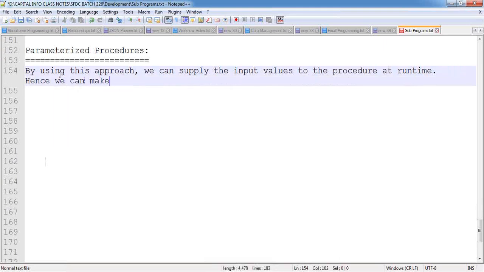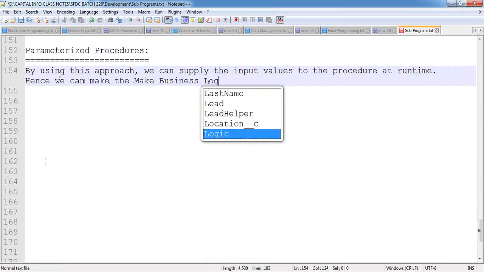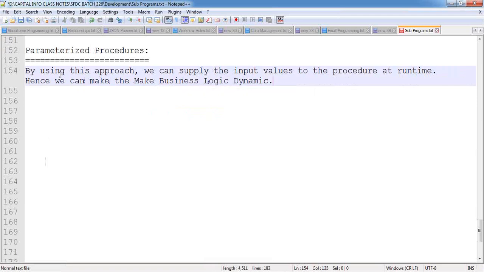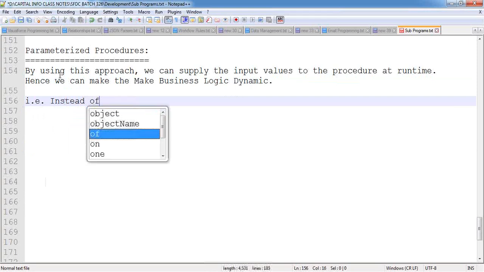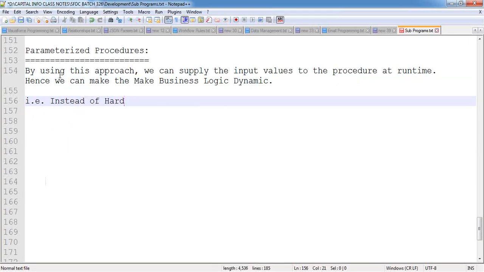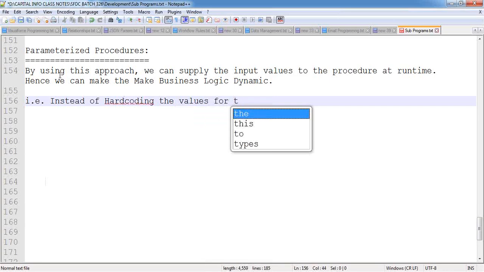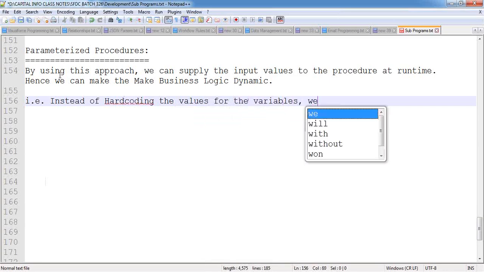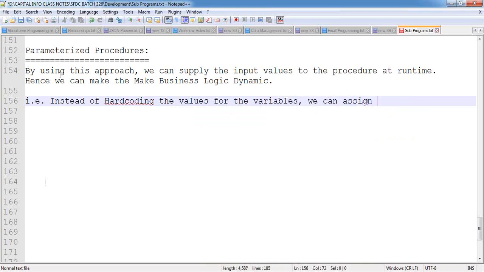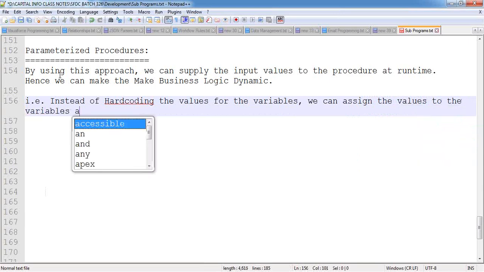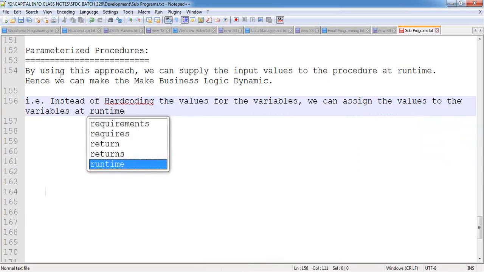Hence, we can make the business logic dynamic. That is, instead of hard coding the values for the variables, we can assign the values to the variables at runtime.